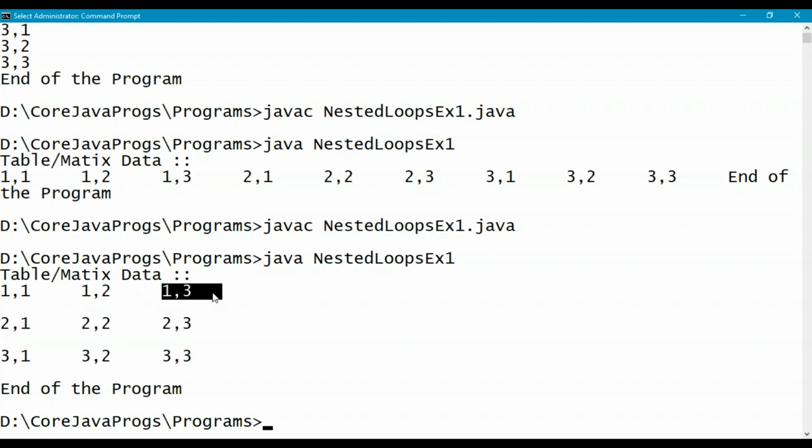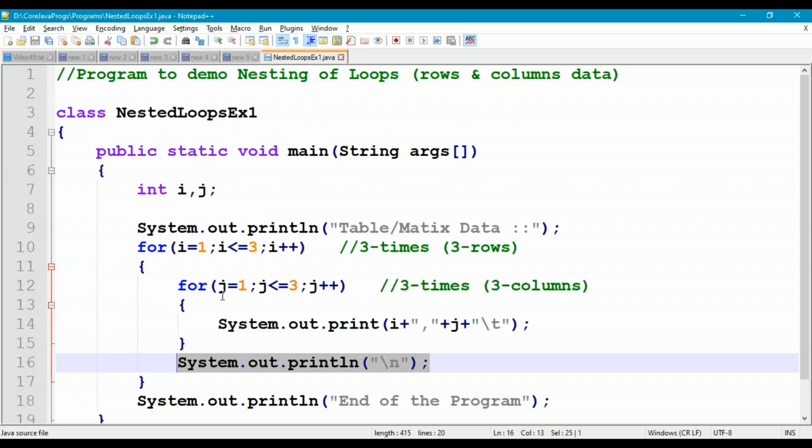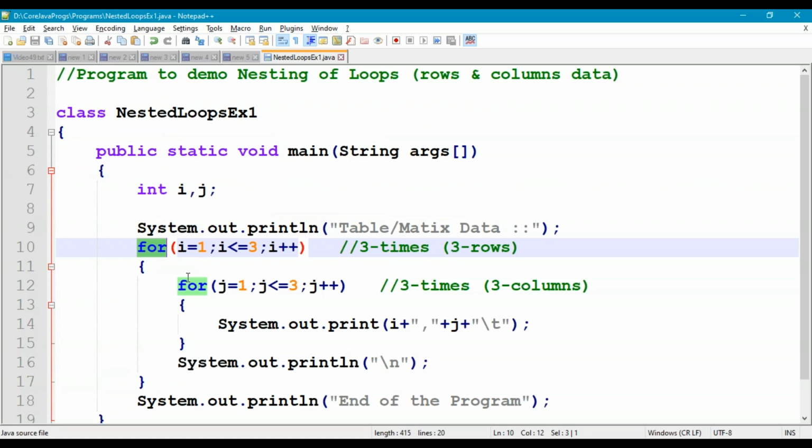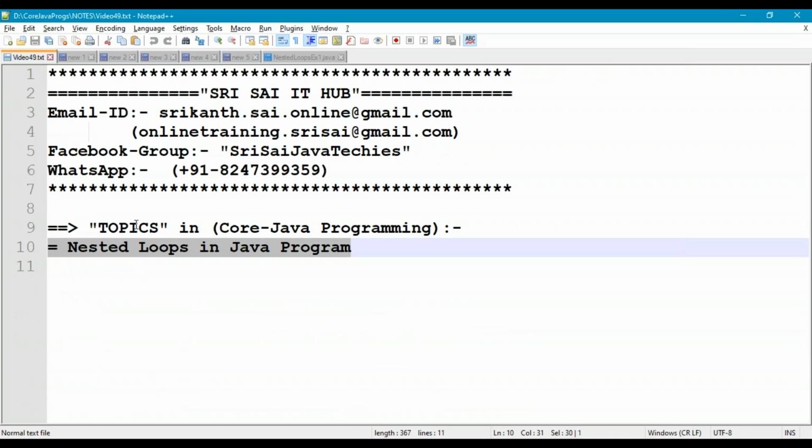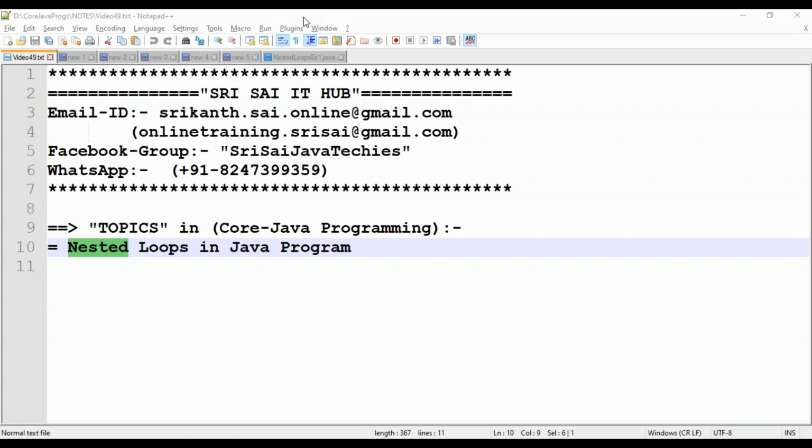So if you want to represent data in the form of rows and columns, the best looping structure is the nested looping structure: outer loop followed by inner loop. So 3 into 3, it will execute a total of 9 times. This is how we are supposed to work with nested loops, or nesting of loops, in a Java program.